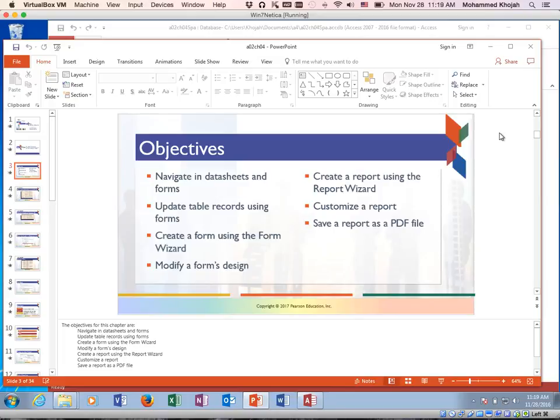We're going to see a few types of forms. We're going to create forms. We're going to edit them. It's kind of like a tedious job, but you just need to know how to do that.